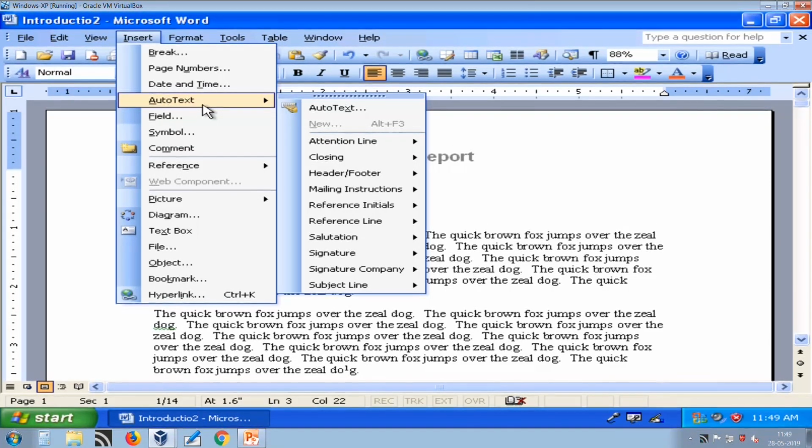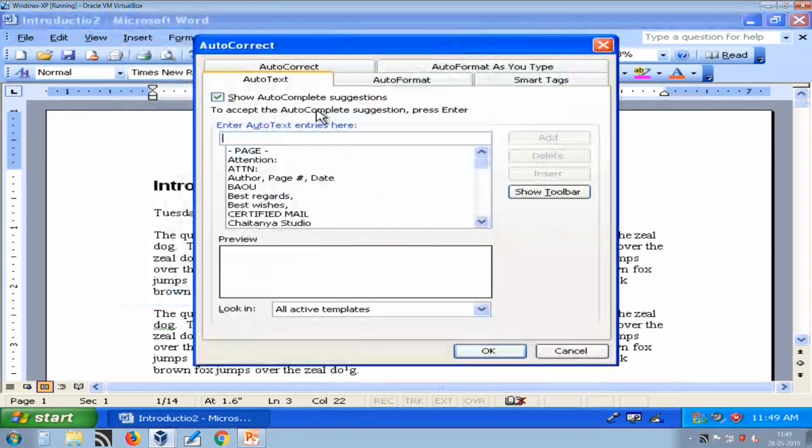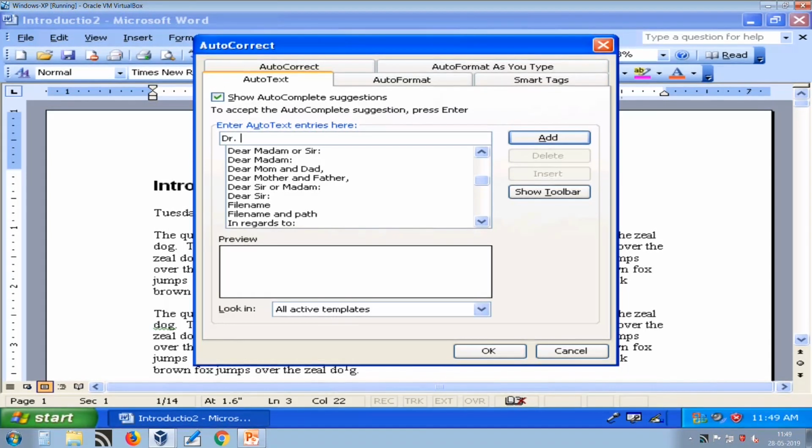So, here I want to create auto text. Suppose I want to give my university name for auto text. So, here I am typing that name that I want to insert as an auto text. This is my university name, and when I press this add, it is added in our auto text entry. Now I am pressing OK.